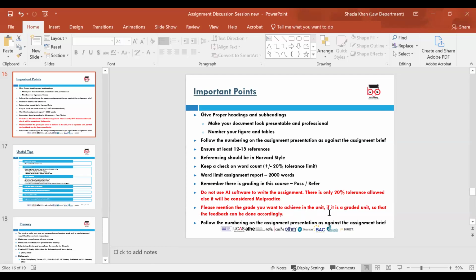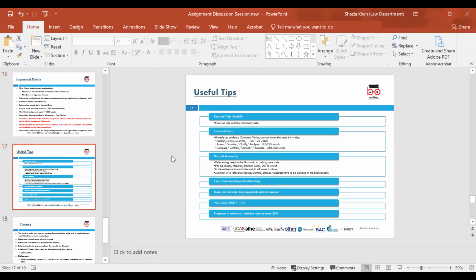Please mention the grade you want to achieve. It's graded, but in this case you don't need to mention it because it's a pass or a refer. Follow the numbering of the assignment presentation against the assignment brief. Some useful tips: read the tasks carefully. Read the 4 tasks. You have 1 task and it's got 4 parts to it. Read it carefully. In the brackets is where you can get information to do the assignment. So use them. Focus on the tasks and command verbs.